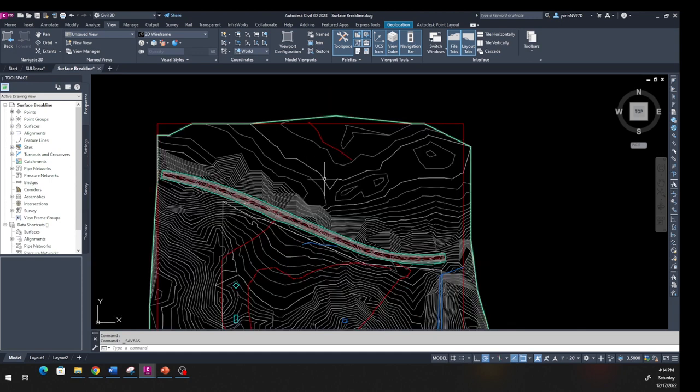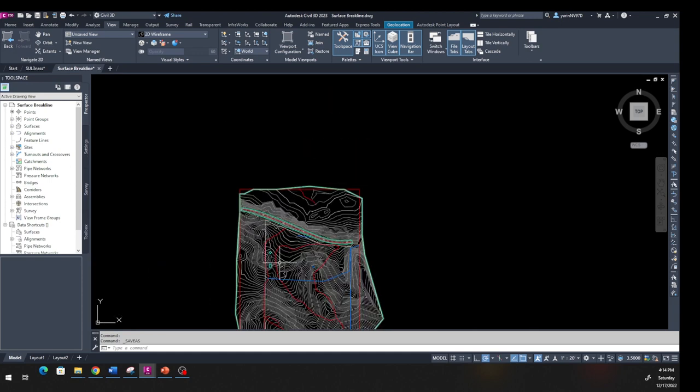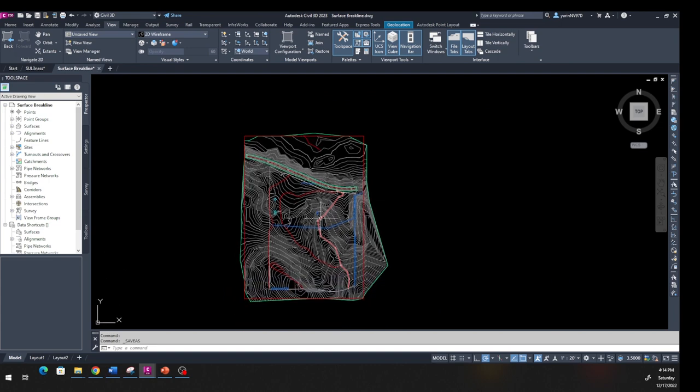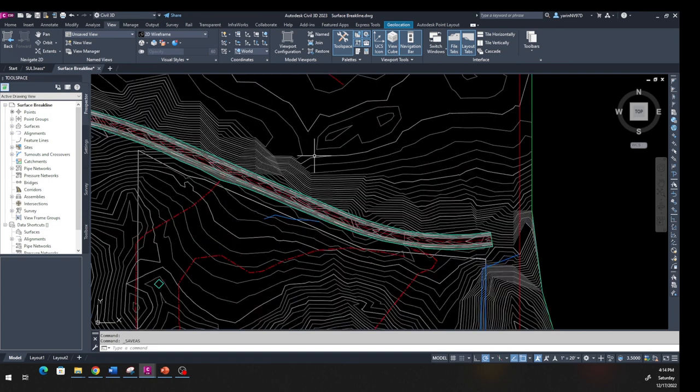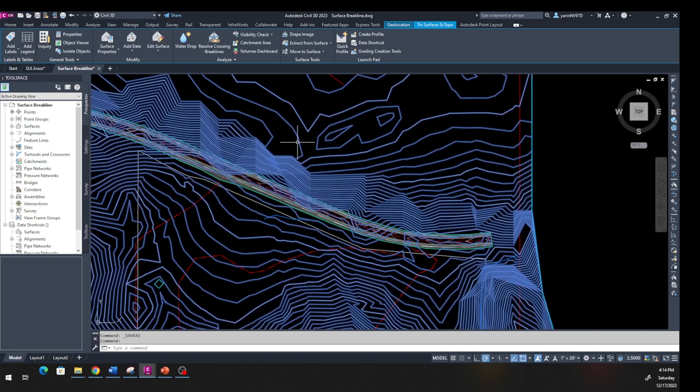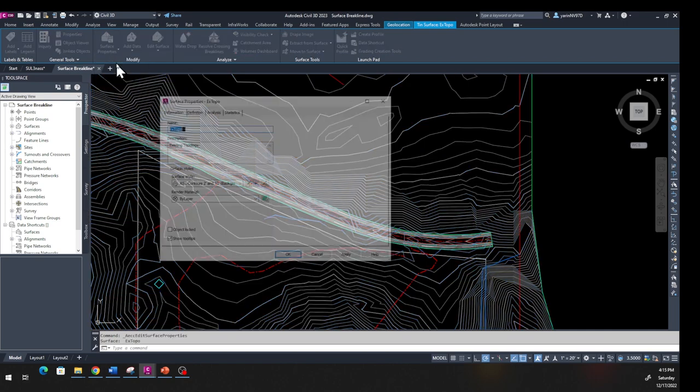let me just go ahead and open up your drawing to here. So zoom in and click on one of these contour lines. Once you have done this, your ribbon changes. From the ribbon up here, you see it says Surface Properties. Click on Surface Properties, and then hit Surface Properties again, right there.